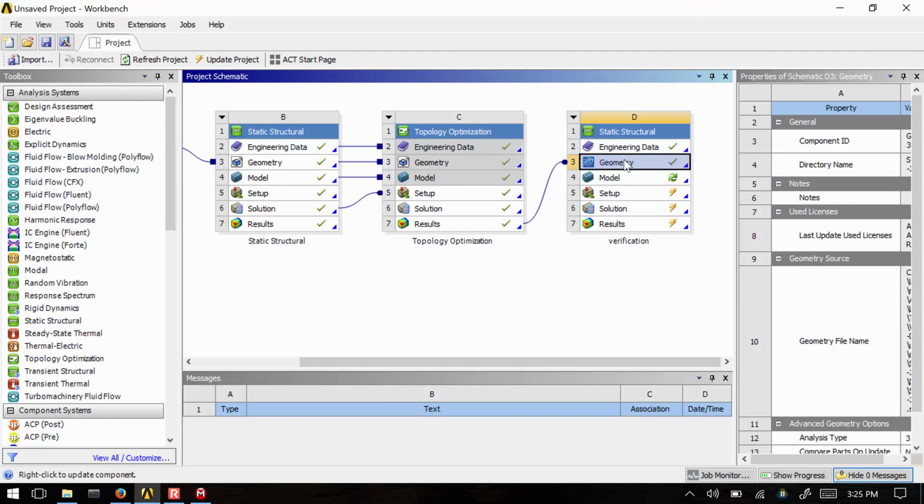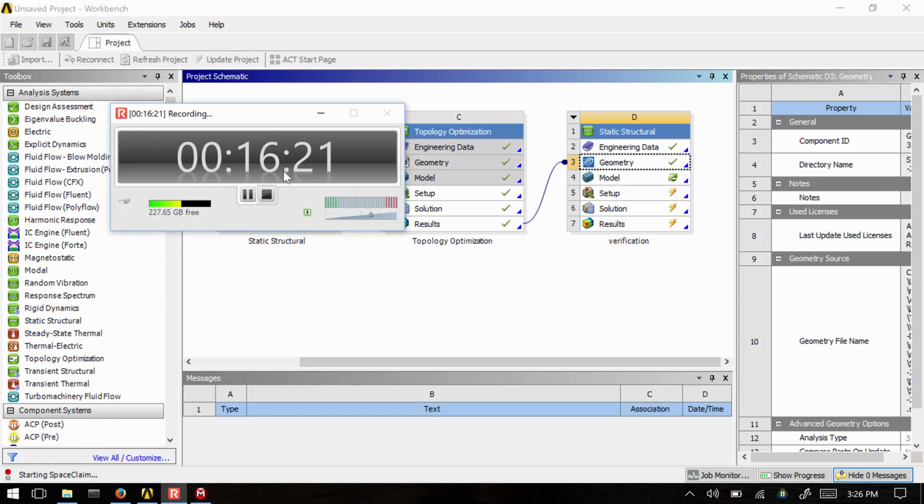optimization. So once that finishes the update, once that red light goes out on the lower left of your screen, it changes the icon for geometry. Once it does that, you can double-click geometry, and that's going to open SpaceClaim. And actually, I'm going to just pause it for a moment.